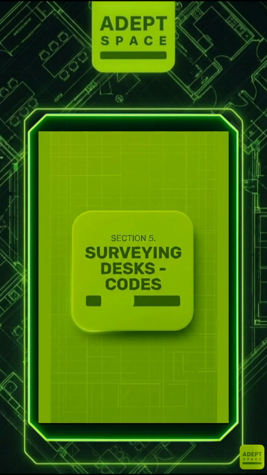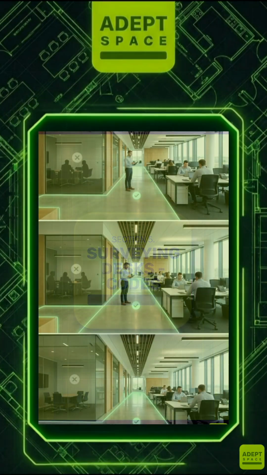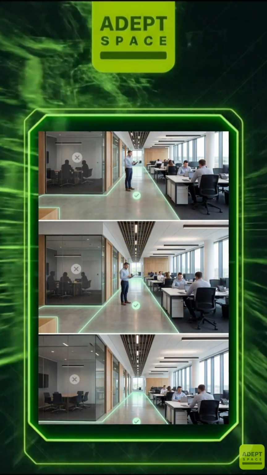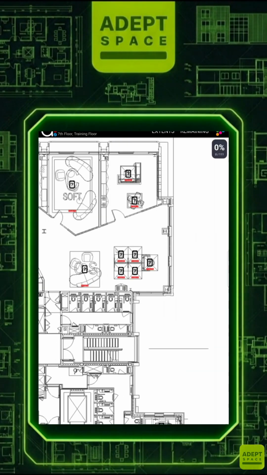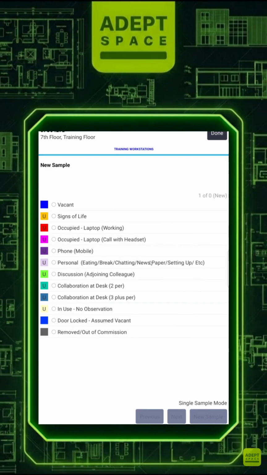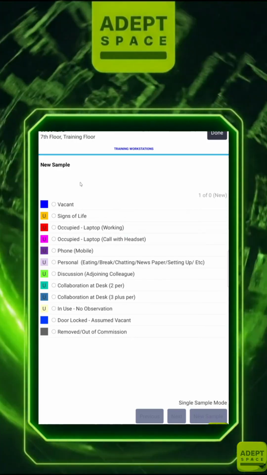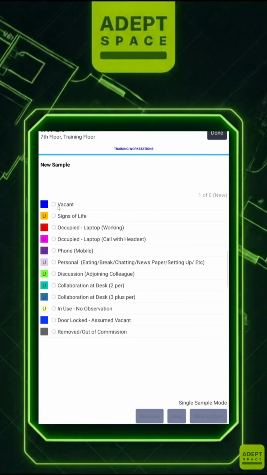Section 5. Surveying desks, codes and examples. Let's start with a desk. Stand where you can see the bank of desks clearly. Tap on a desk icon and you'll see a list of options describing what's going on at that desk. Here's how to interpret them.